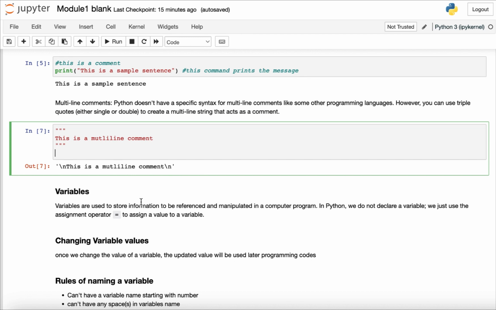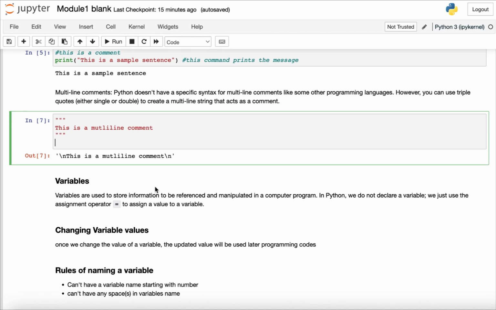Okay, the next thing that we need to learn is variables. Variables are just like a container in which you can place some value, and then you can use that value for later purposes, and we don't know what the value will be. That's why we say it is a variable. If you want to create a variable, you just use the equal sign. That is called the assignment operator.